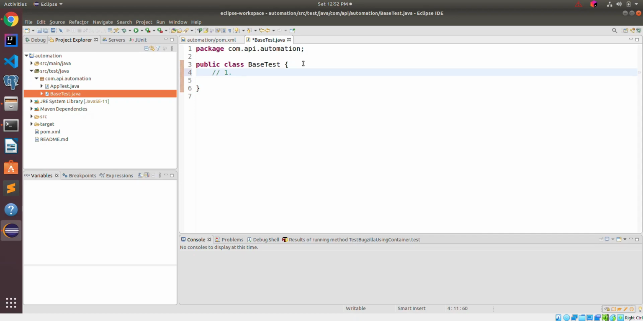First, I'm going to create a method which is annotated with before suite. And inside this method, I'm going to add the code which is going to start the test container, and the test container is going to start our Selenium container. Then I'm going to create one more method. The annotation with that method will be after suite. And in this method, I will add a code which is going to shut down the container.